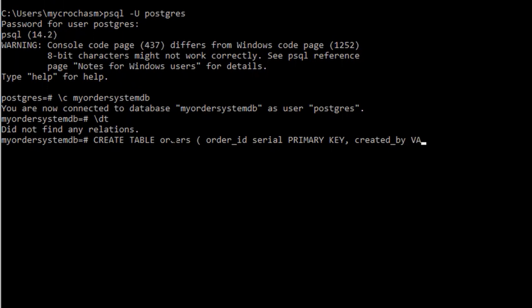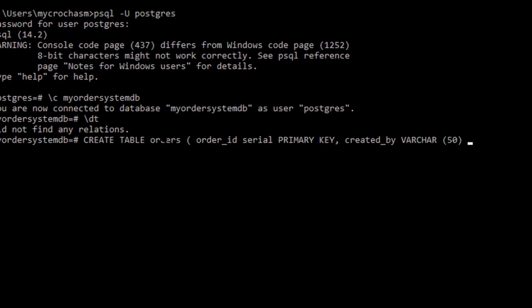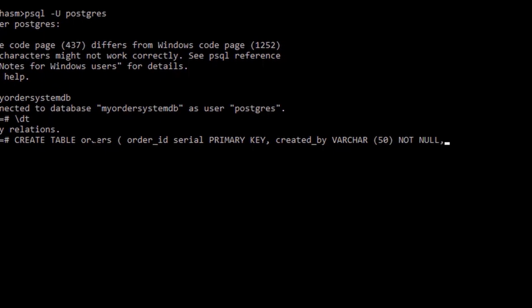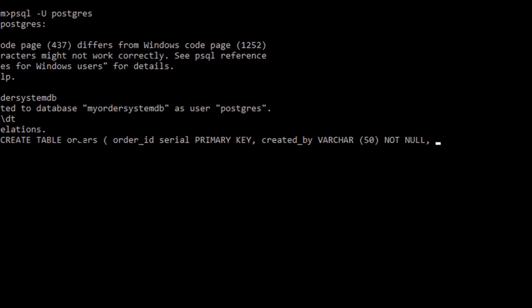Now created by, I'm gonna make a varchar. So varchar is basically variable characters, varchar. It's basically strings, right? I'm gonna set a size of 50. And I'm going to say it cannot be null, not null. So I don't want my created by to be null. If a record is created in this database for an order, somebody creates an order, I want to know who created it. So it cannot be null.